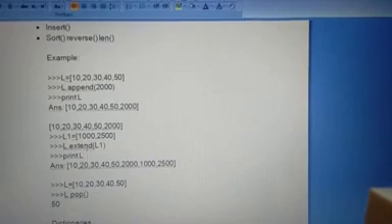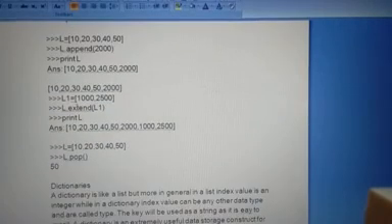Extend is also a similar method, adding at the end. Here are some examples: 10, 20, 30, 40, 50, 2000. Extend list with 10,000 and 2,500. Already 10, 20, 30, 40, 50, 2000 is there. These 2 items are added using extend. Append adds one item, whereas extend adds all the items.